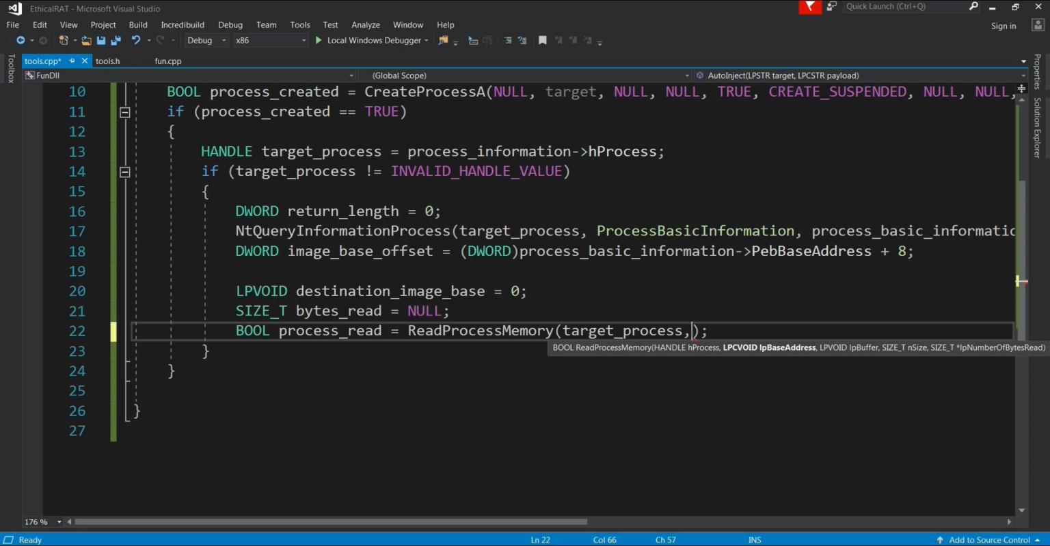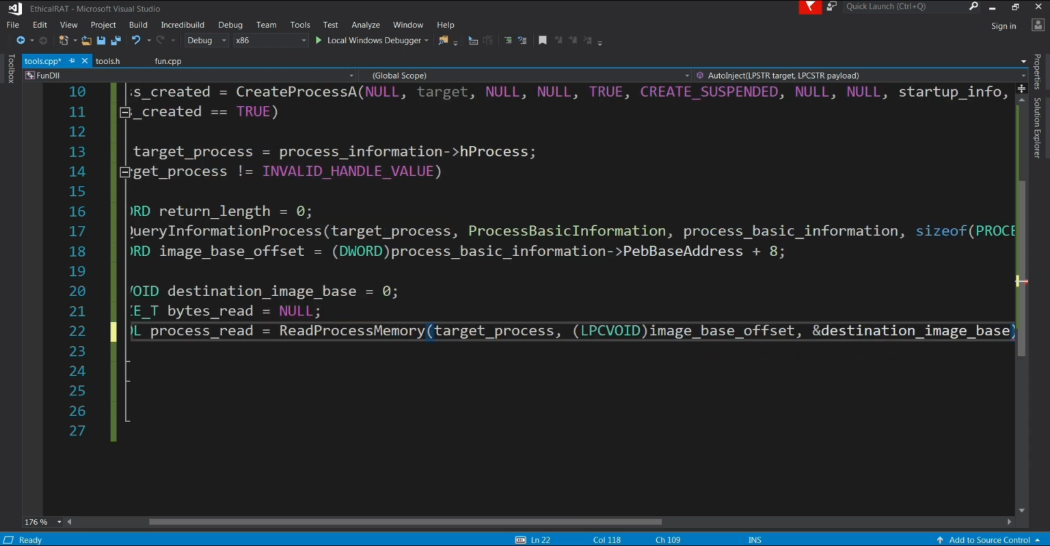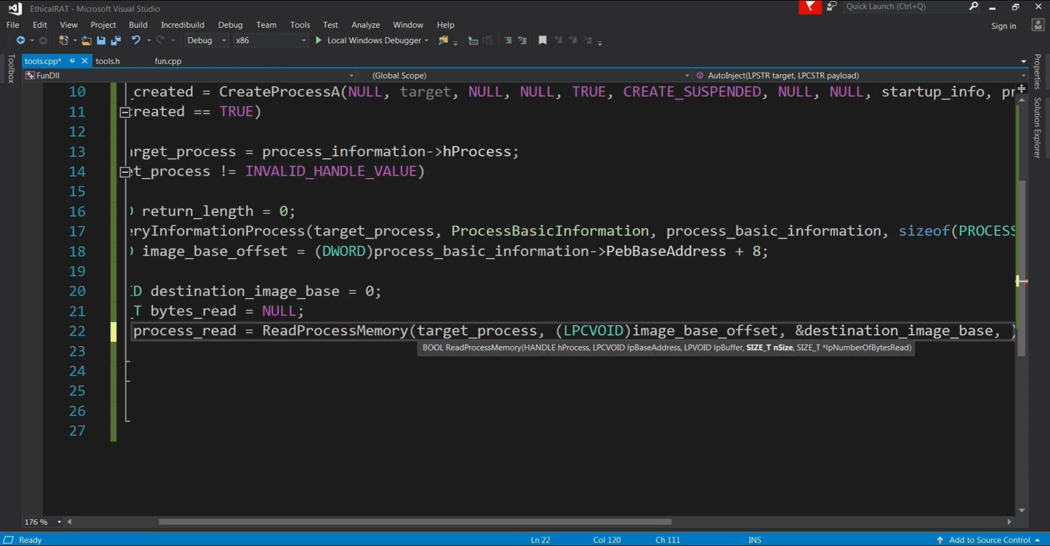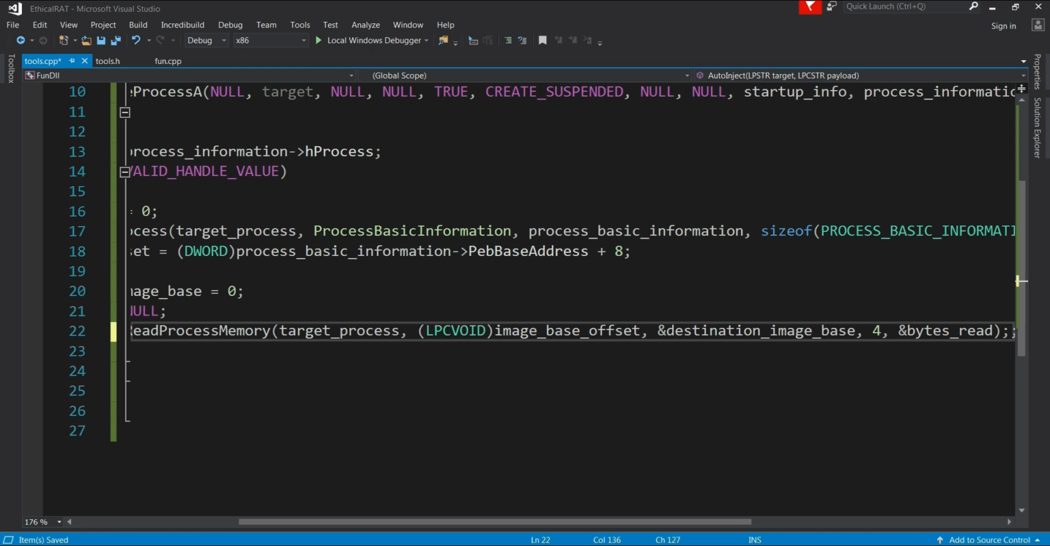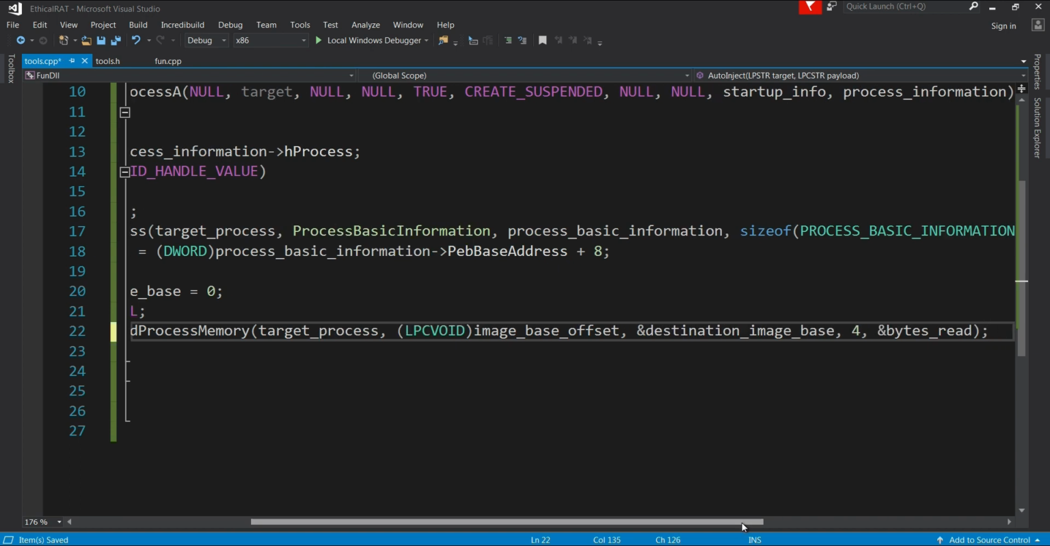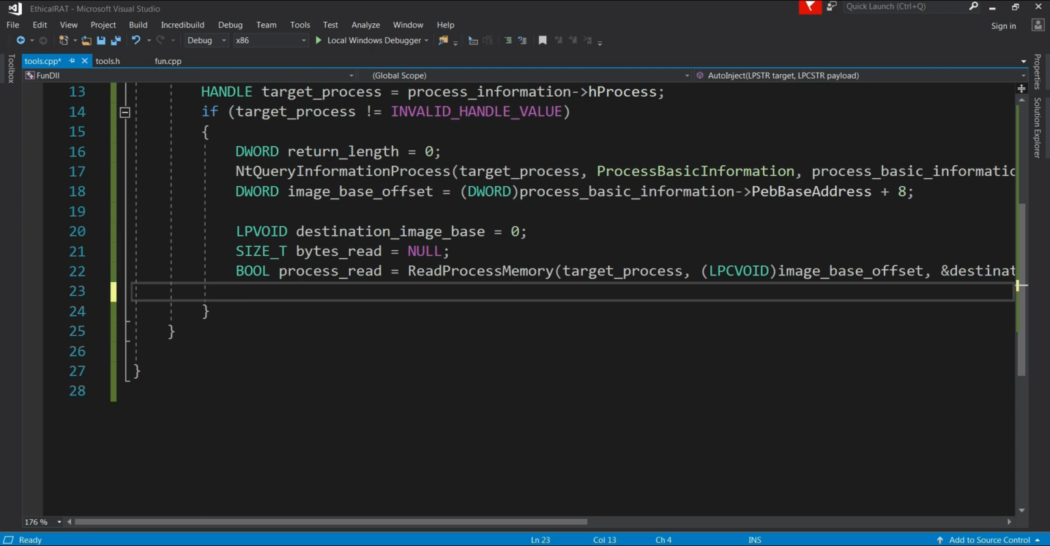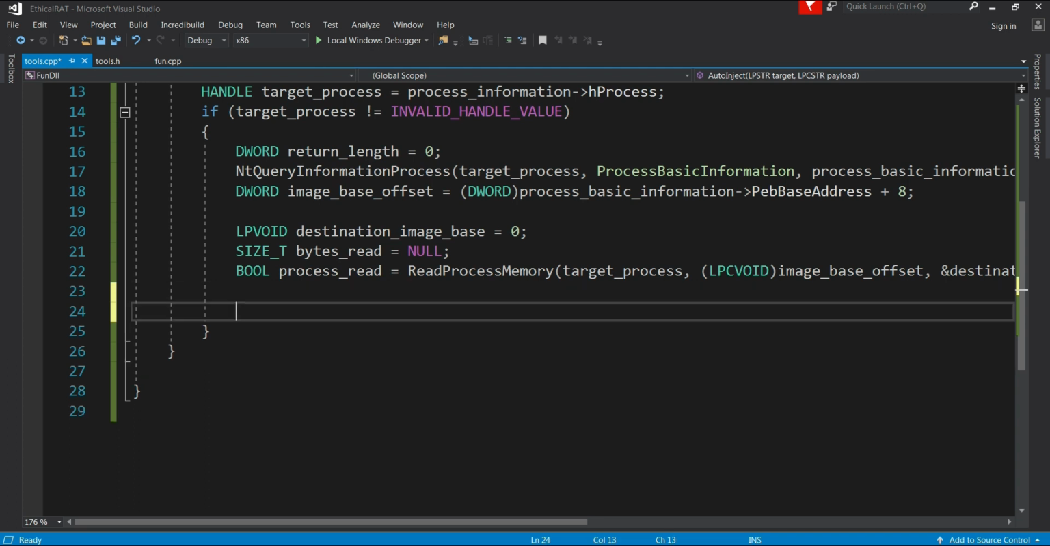The second parameter will be the address, which is the image base offset. Where is the image base exactly? And we're gonna typecast it as an LPCVOID. Then the next one will be the destination image base. We're gonna just dereference here the value. And then we're just gonna read 4 bytes and dereference everything inside bytes read. Like this. If the memory from the process has been successfully read and this destination image base value is not equal with error, we're gonna proceed further.